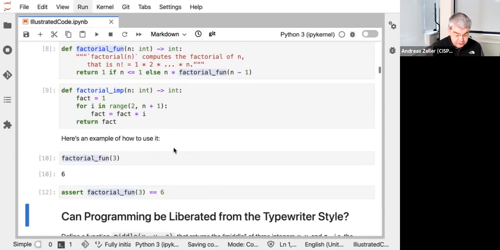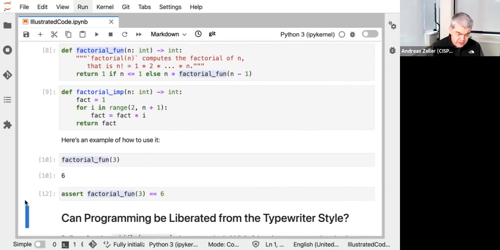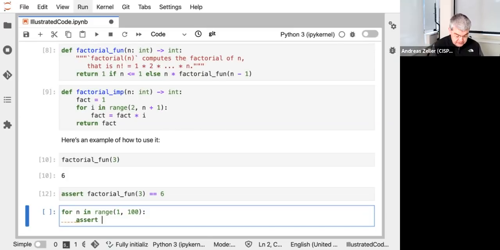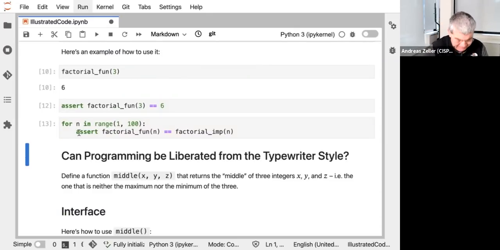So even when you're debugging, you immediately see that the outputs are all preserved. Here we have a functional definition, and now I want to be a good programmer and make sure that both of these definitions actually are equivalent. So I'm simply going to test this for the first 100 values, and make sure that both implementations return the same value. Factorial functional, factorial imperative. Woohoo! Wow! Yeah, I love it.